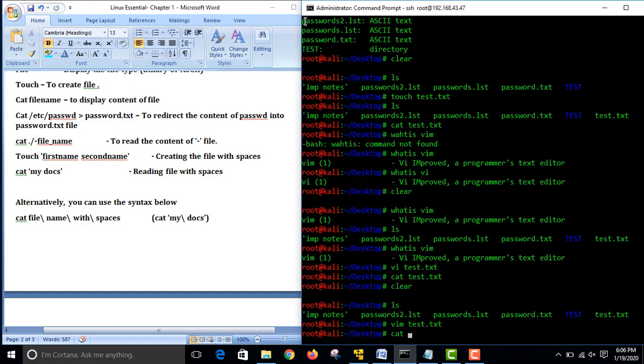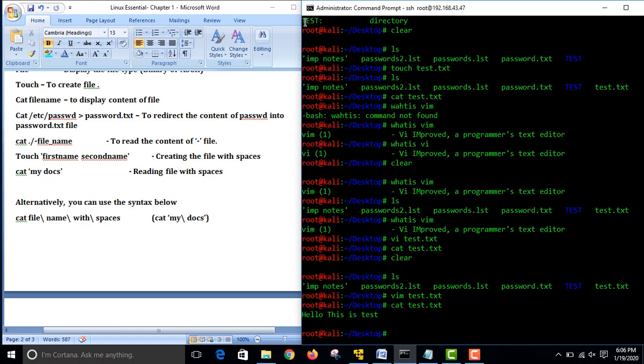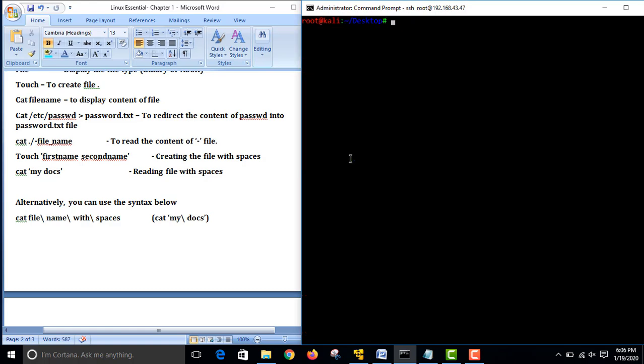Now I want to check the content of this file, so I'll say cat test.txt and you can see that it says hello, this is test. I'll clear the terminal and show you once again. Cat test.txt, and hello, this is test. So this is how we edit a file, and we can read the content of the file by using cat.